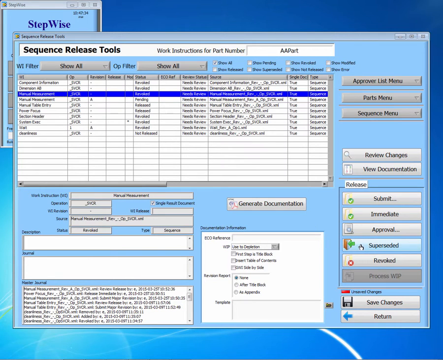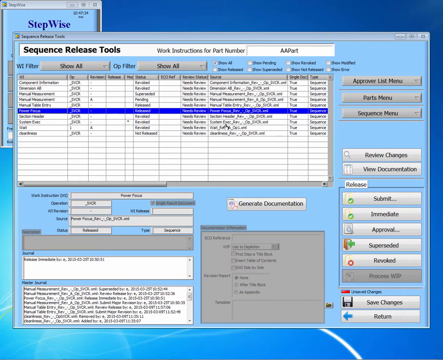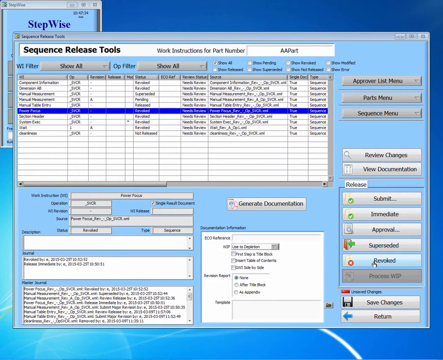Superseded marks the selected work instruction as having been superseded by the newer version of it listed directly below it in the table. Revoked revokes the release status of the selected work instruction. Save Changes will save all changes made during a session of sequence release editing.